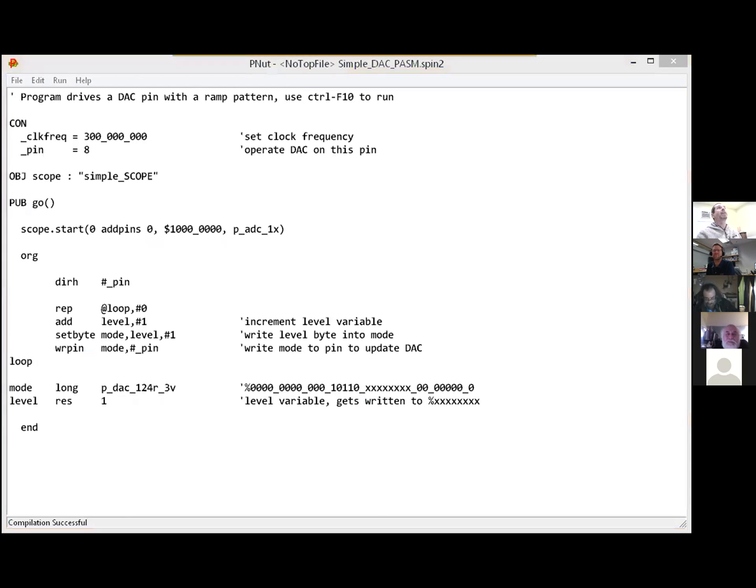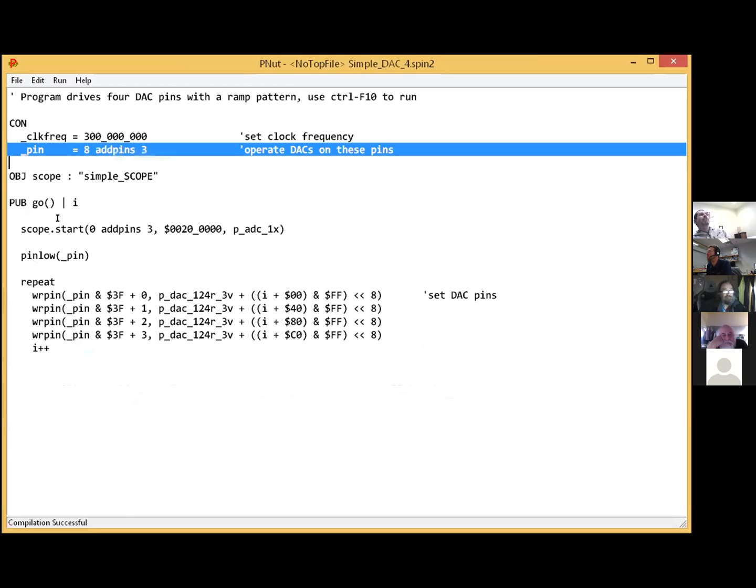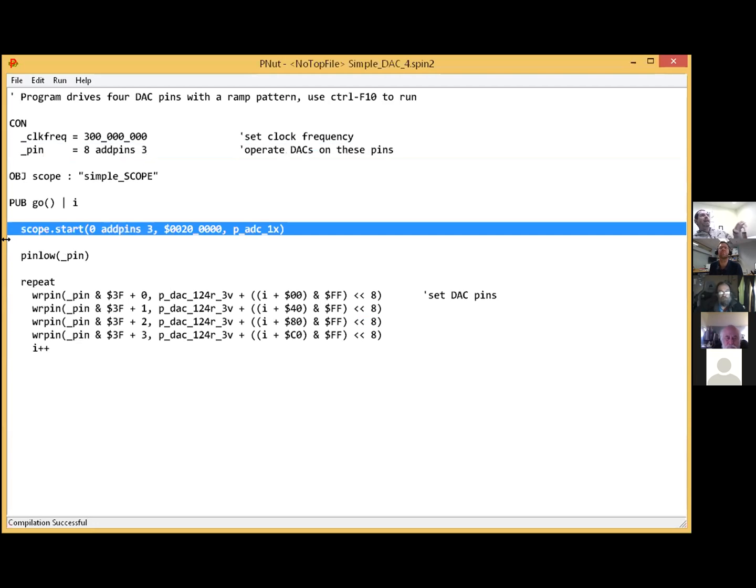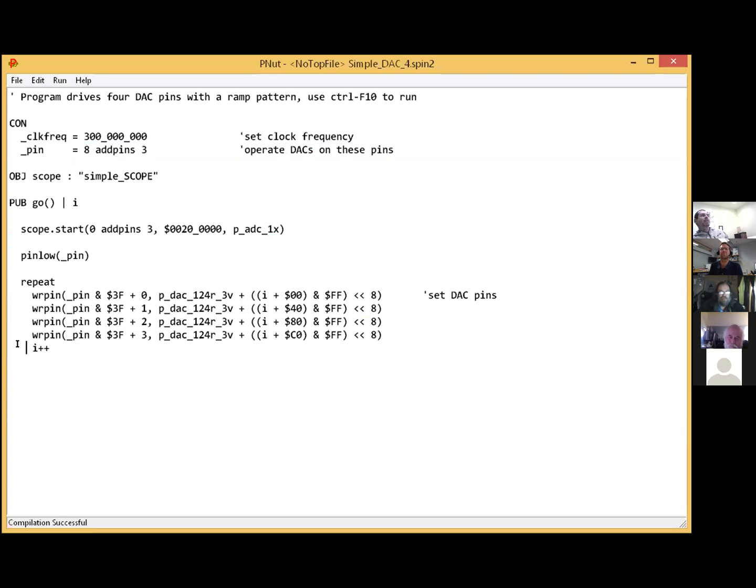I'll move on. Okay, so now I'm going to go to DAC 4. Here we have the pin is now 8 with add 3, right? So we're going to do 4 total. So just like the ADC, you can set up DACs to be in parallel too with these kinds of things. So we're going to start the scope up again. I've got pins 8 through 11 wired to 0 to 3. We're going to make all those pins outputs, and then we're going to give each of them a separate value. So we have I that's incrementing, right? And then we're going to do these 4 different offsets. We have to do all these things separately because each gets unique data. So each needs its own write pin.